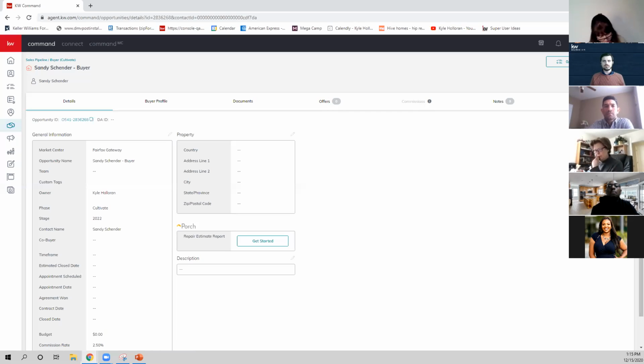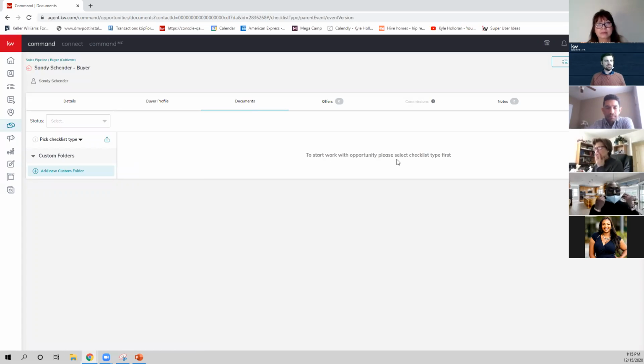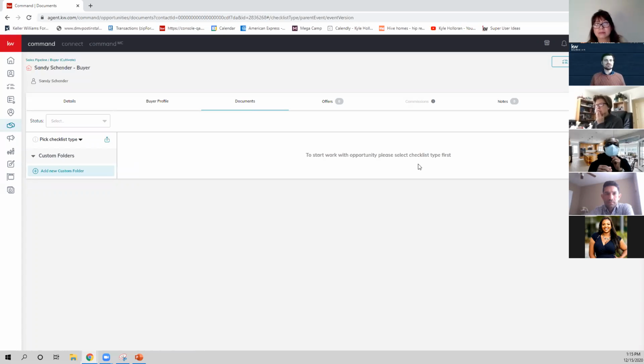All right, so now we're going to jump over into the documents tab here. So this is what it looks like. It says to start with an opportunity, please select a checklist type first. Now this is different per market center. So just realize there might be a little bit of difference here, but everything should be just about the same. So over on the left-hand side, it says pick checklist type. You with me on that?